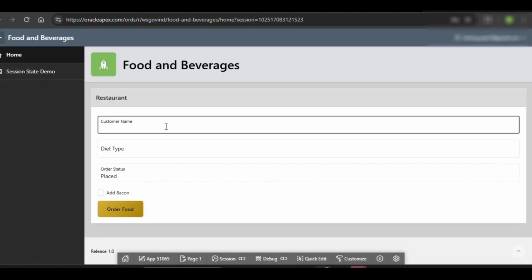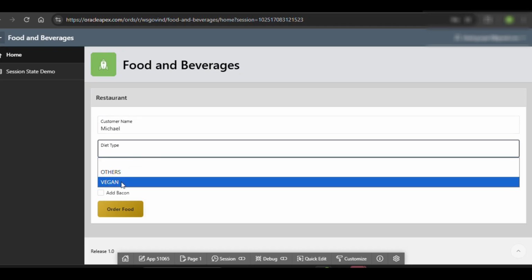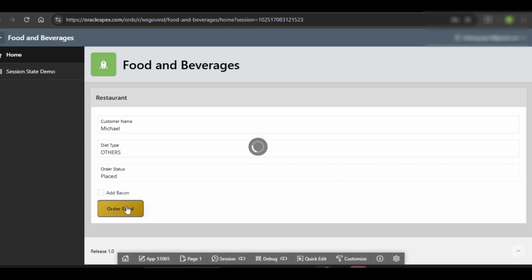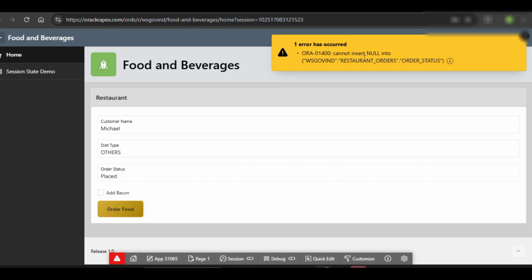When I enter a name here, let's say Michael, and select something else for the other field, and if I click on order food, it must insert the data. Here I got cannot insert null into restaurant orders order status. Why? Here it is seen as placed, the browser knows the value, but the server has not got the updated value, even on clicking the order food button.